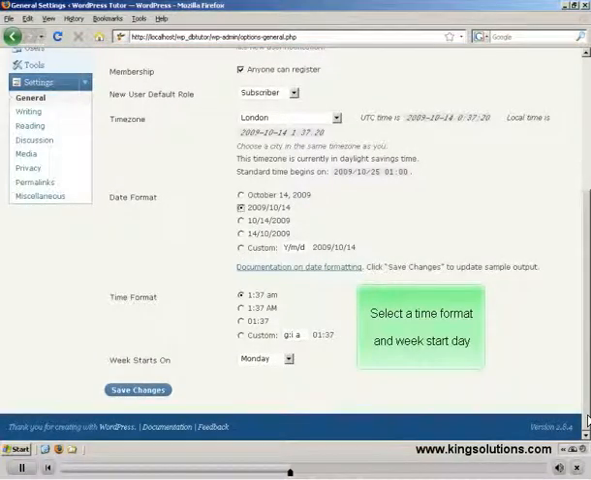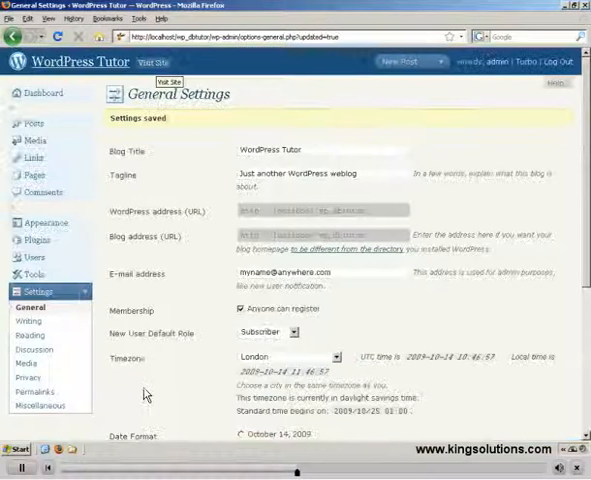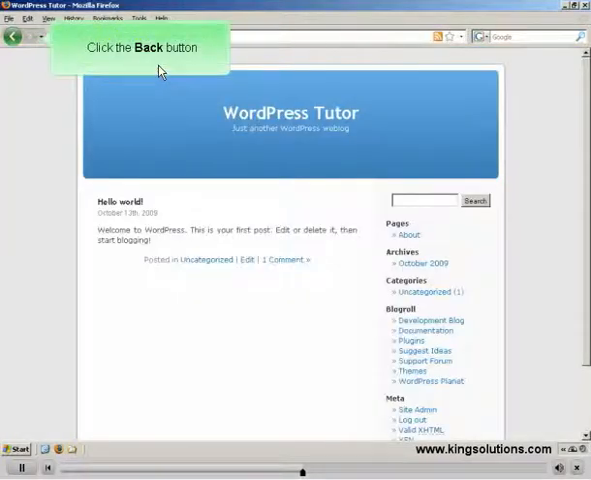Select a time format and a week start day. When you're happy with your modifications, click the Save Changes button at the foot of the page and view the changes by clicking on the Visit Site link in the page header. After your perusal, click the Back button.